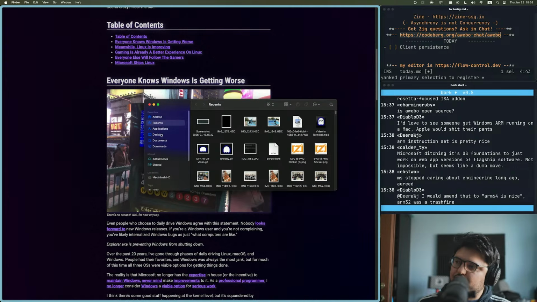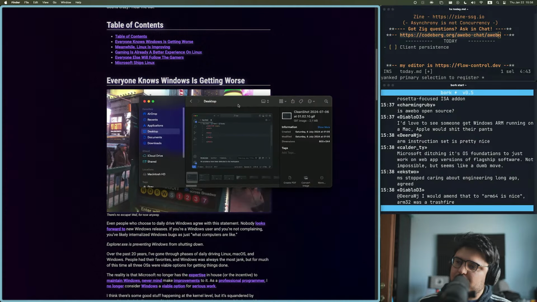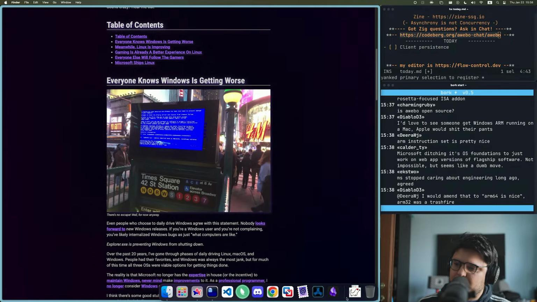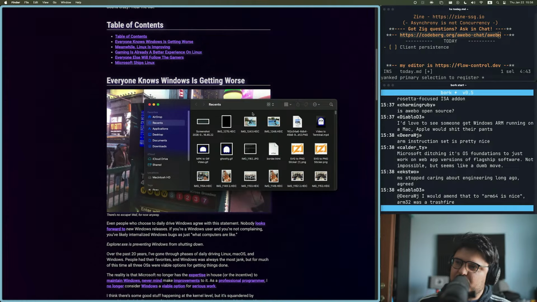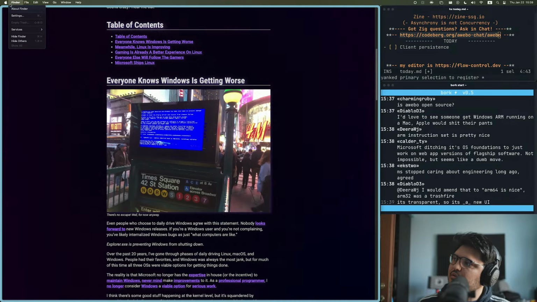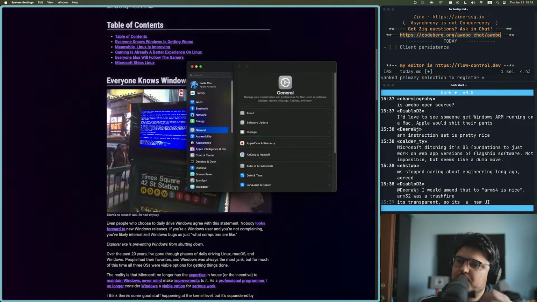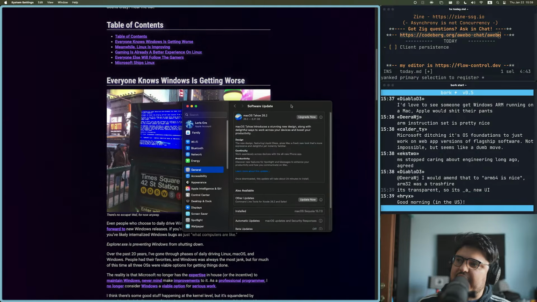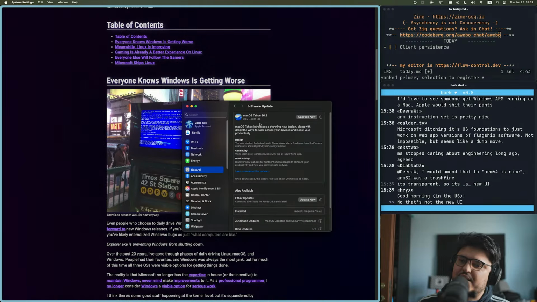Wait, do I even have the new UI? Is this the new UI? I don't even remember. Wait. No, this looks still way too reasonable. Wait a second. Am I on the shitty UI? Yeah, no, I'm not on the shitty UI. There we go. This thing here is the shitty UI. Hello, Stevie. Yeah, that's not the new UI.